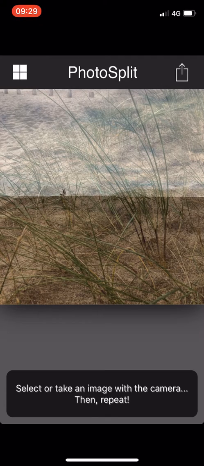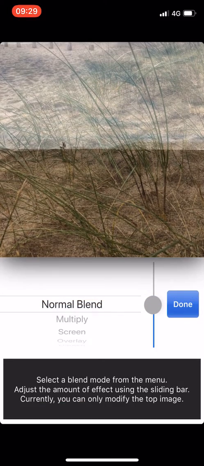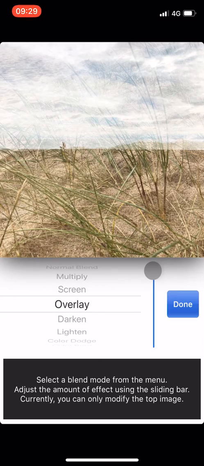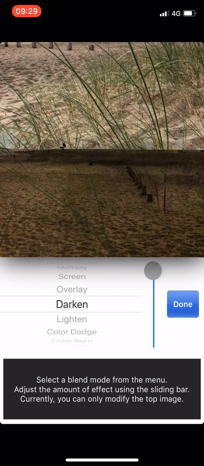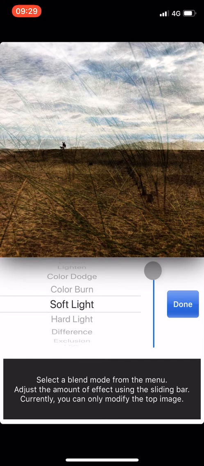So we take the image, and again, we repeat. We go into edit, and we can change the blend modes and how, again, the colours in our image interact and interface with each other. And again, there's a lot of creativity involved here.